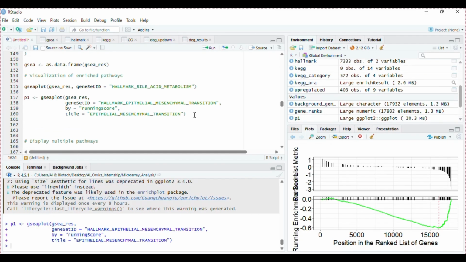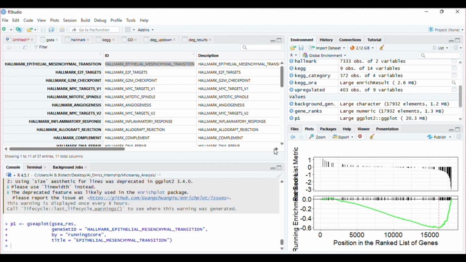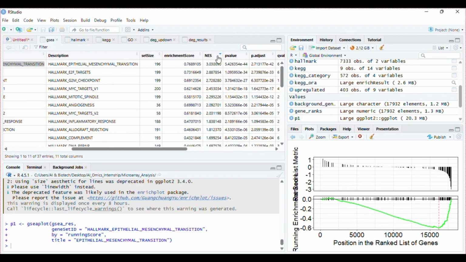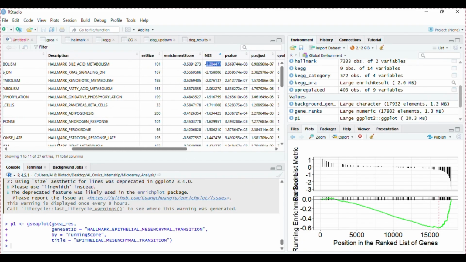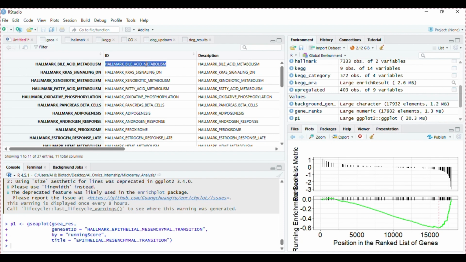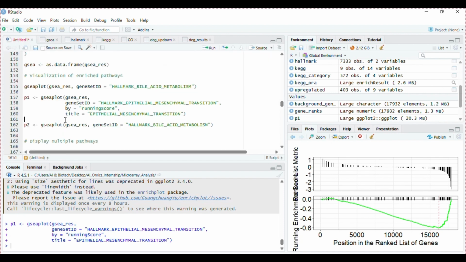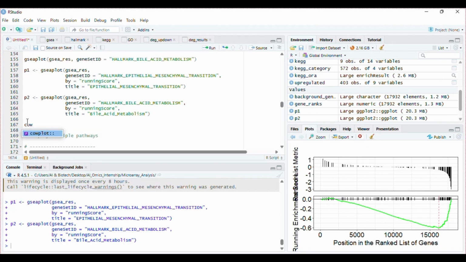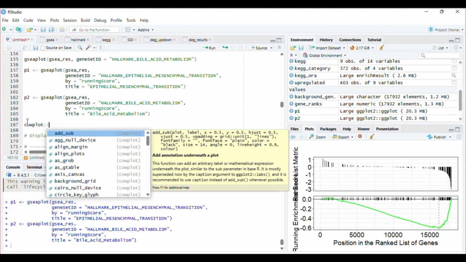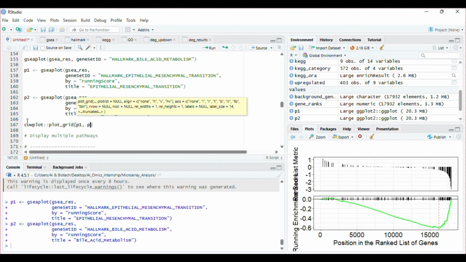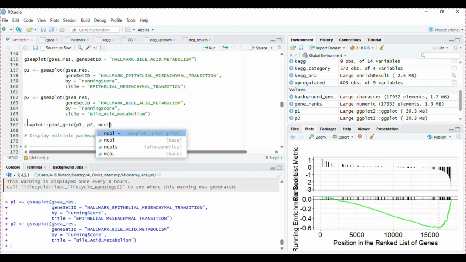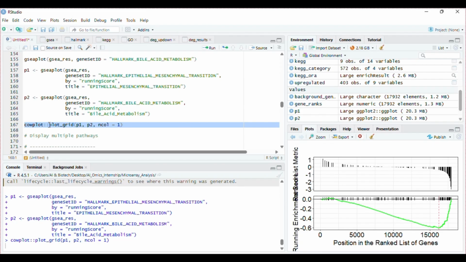Now let's plot one downregulated pathway based on NES result. Select this negative one, that is hallmark of bile acid metabolism. Now let's combine them by using cowplot function. Cowplot, plot grid, plot 1, then plot 2 we want in column 1.